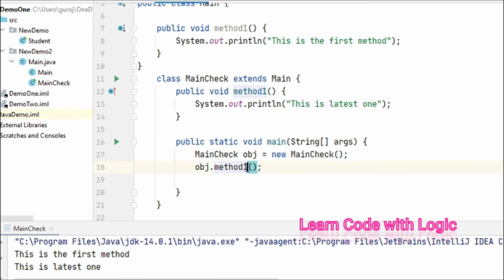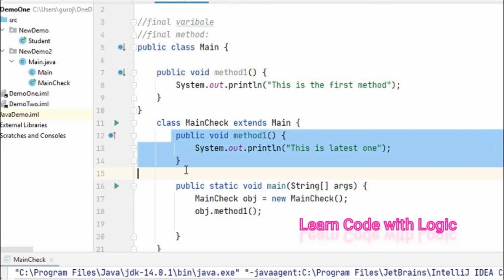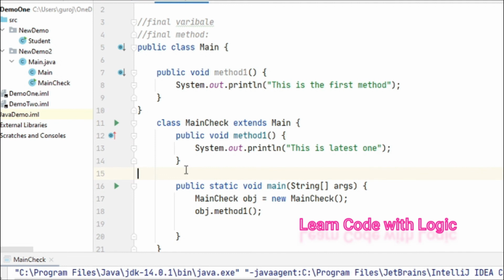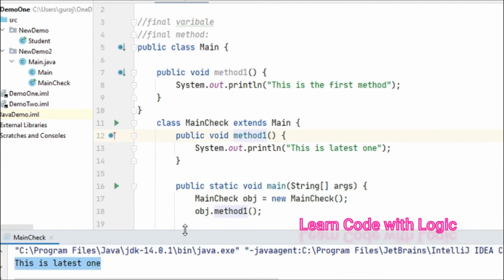Now if you execute the code, what will be returned? Because here we created an object for main check, but main check also extends the main. Now the question is, this one or this one, which one will execute? Obviously this one, right? Because in the inheritance concept, if you have the same methods, the old method is overridden with the new method. Check here, this is the latest one. This is the concept of method override.